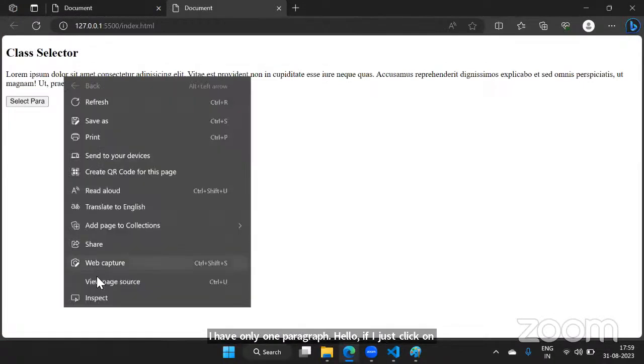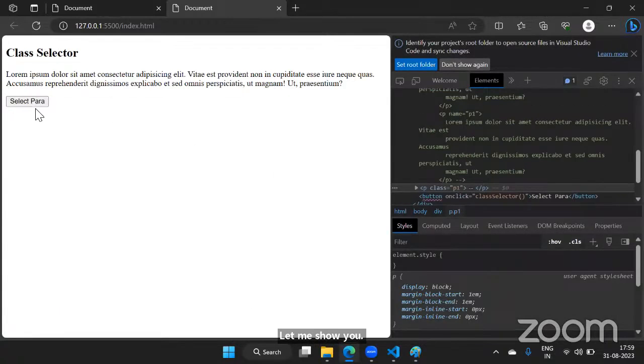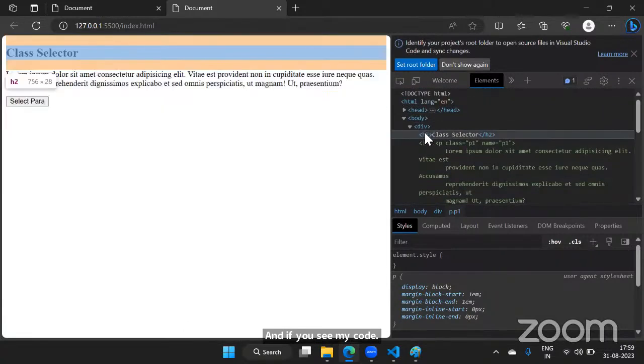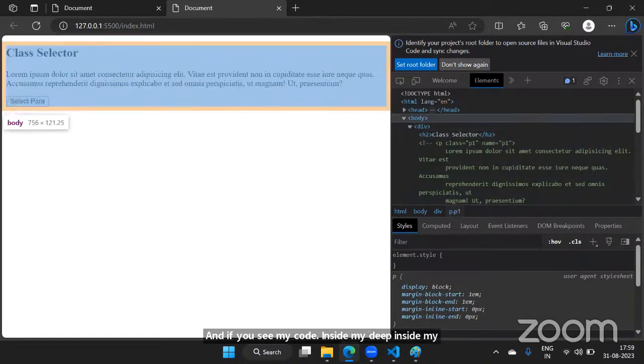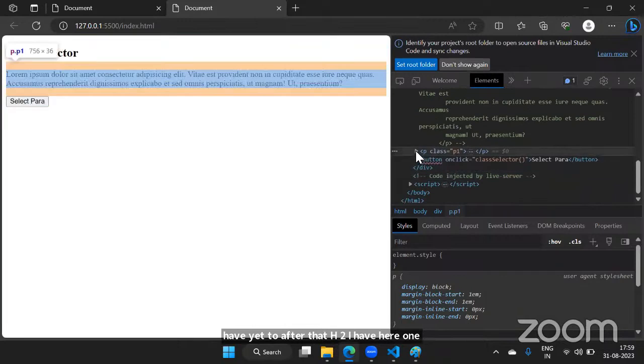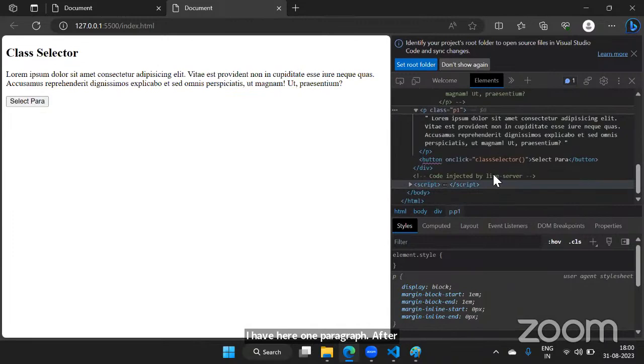Let me show you. Let me go to the inspect first. Okay, now I have not clicked this button. And if you see my code, inside my div, I have h2. After that h2, I have one paragraph. After that paragraph, I have one button.